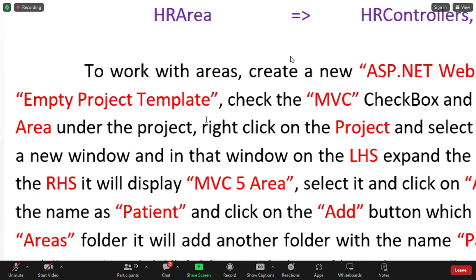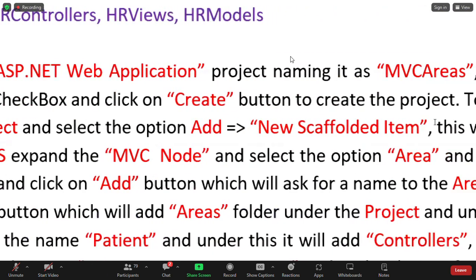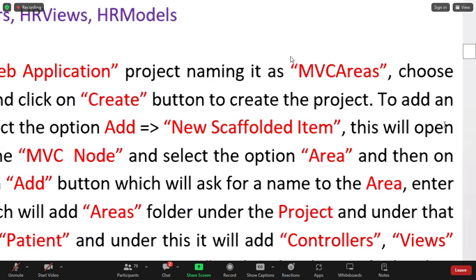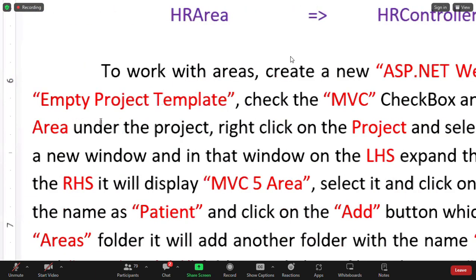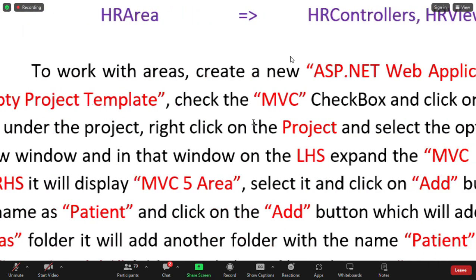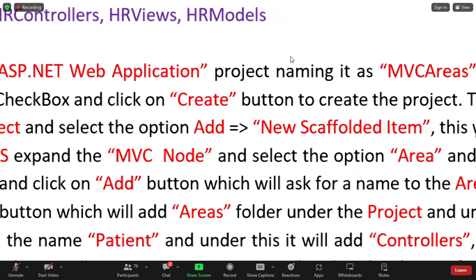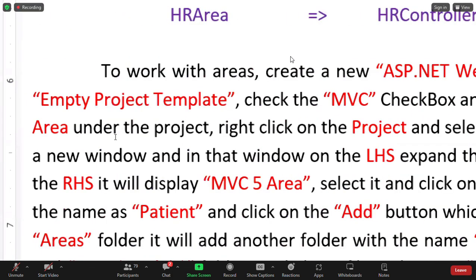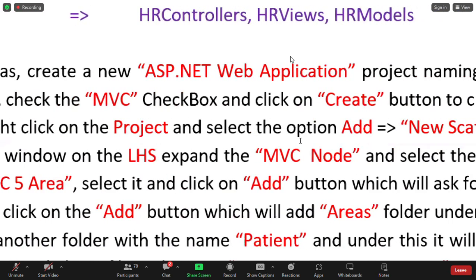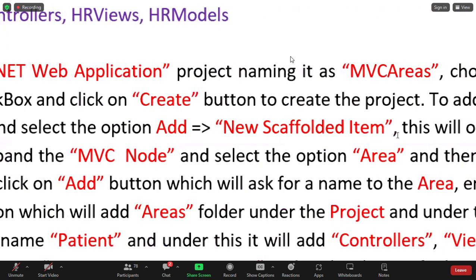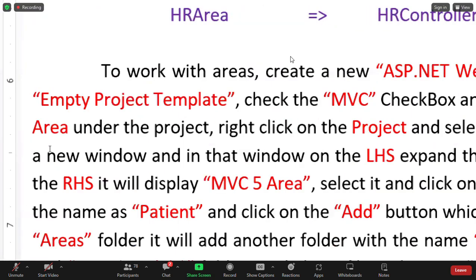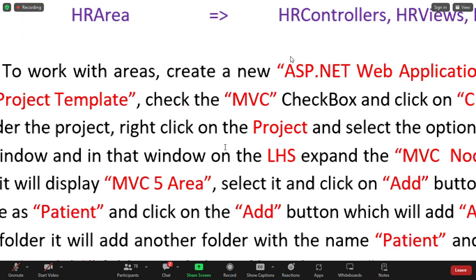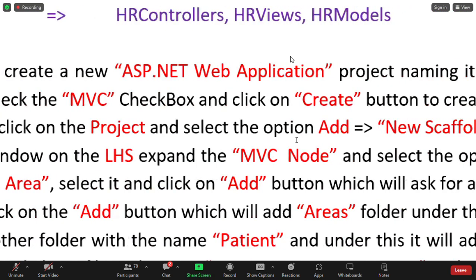Create a new ASP.NET web application project. Name it, choose, next. To add an area under the project, right click on the project, select the option add new scaffolded item. This will open a new window, and in the window on the left hand side, expand the MVC node.